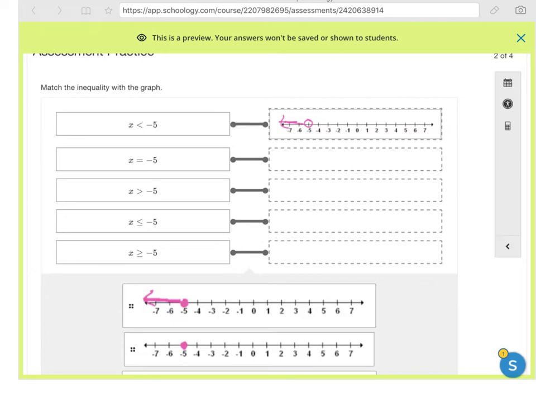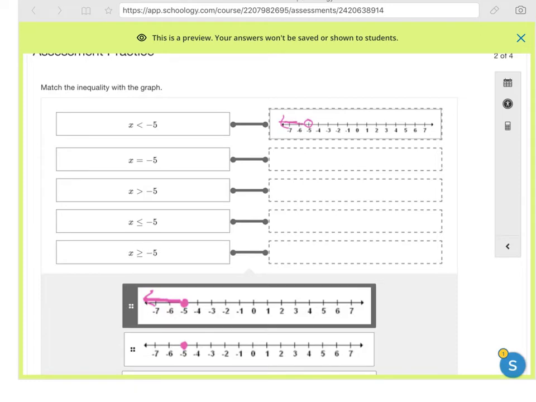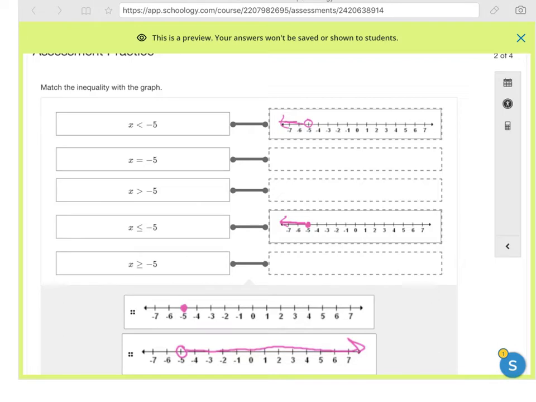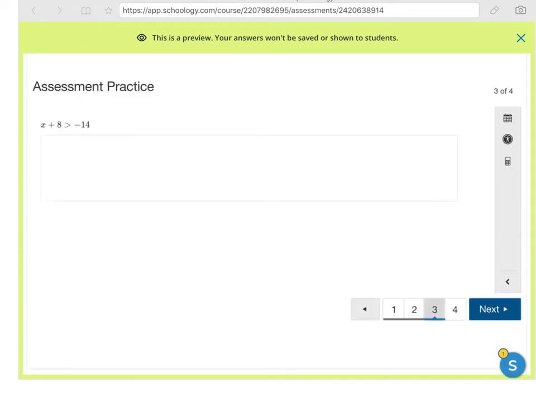So it's going to be less than or equal to. Let me just drag that to less than or equal to -5 and leave it. When we only have a dot on a number and there's no arrow, that means that's the only value that x can be. So x is only equal to -5, not greater than or less than.